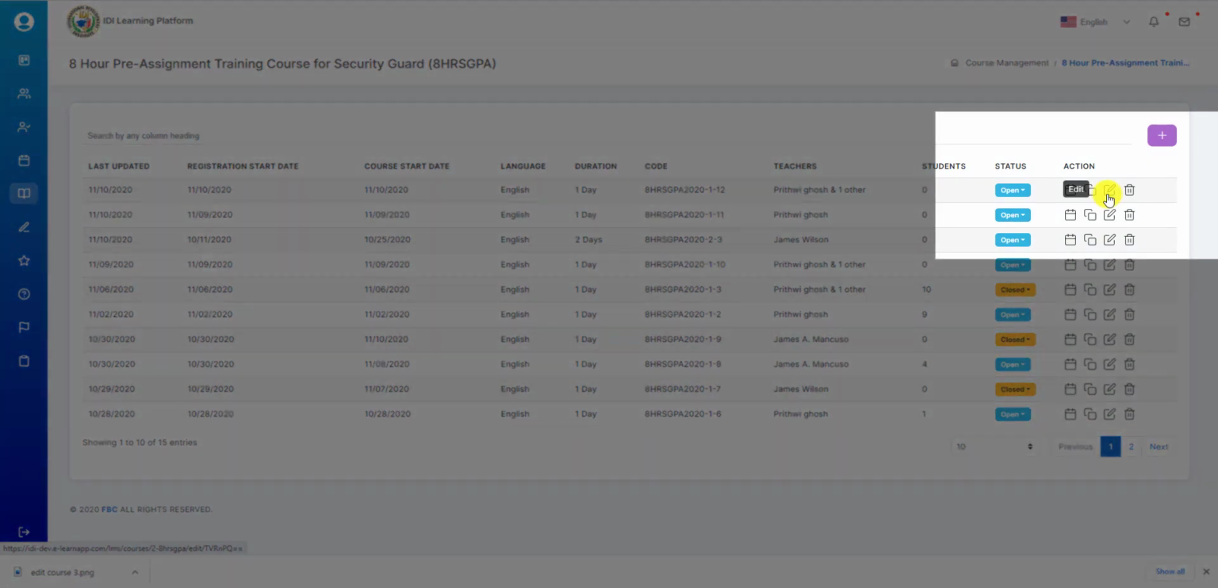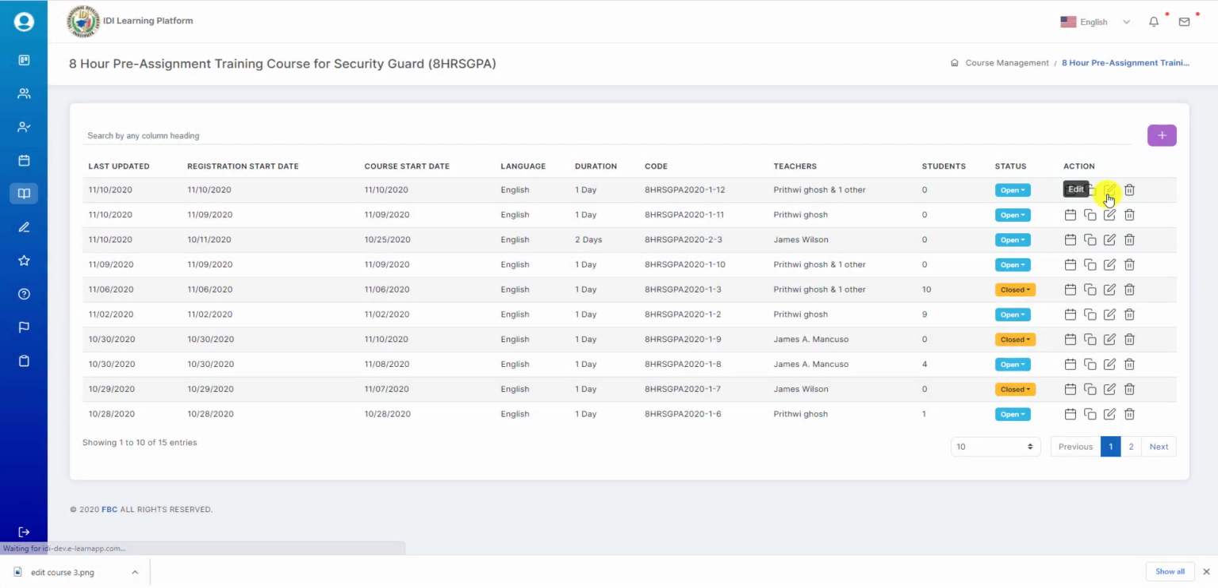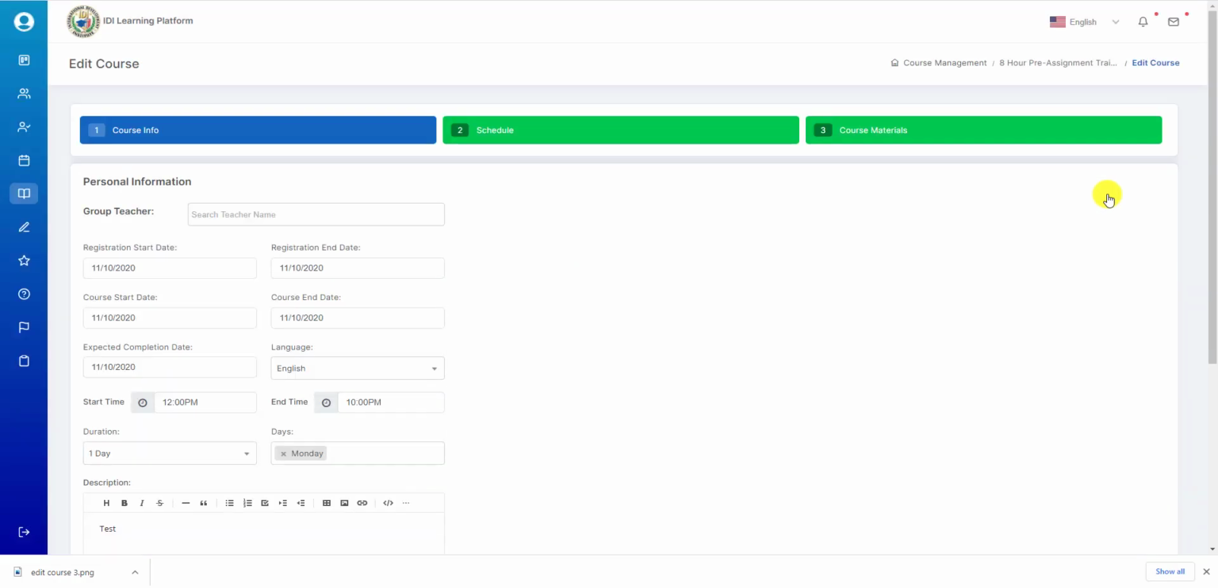So first off, you choose the course of your choice and click on the edit icon for that course. You go here. Now here you can edit your teacher's name, your dates, your days, your time, your course description. You can make all of these edits and then click on next.